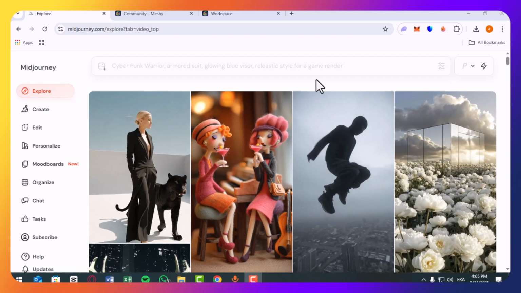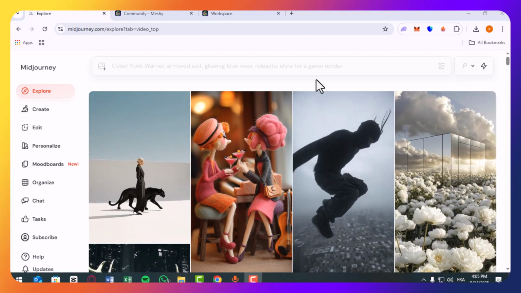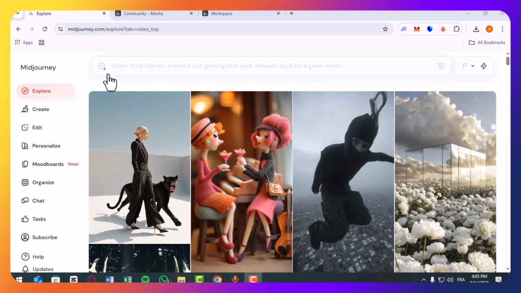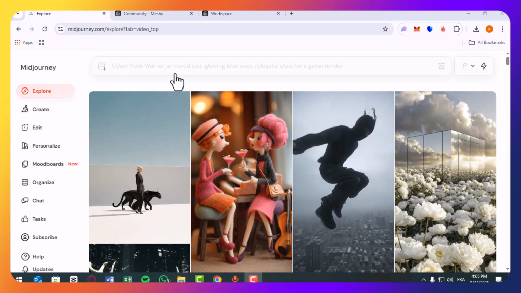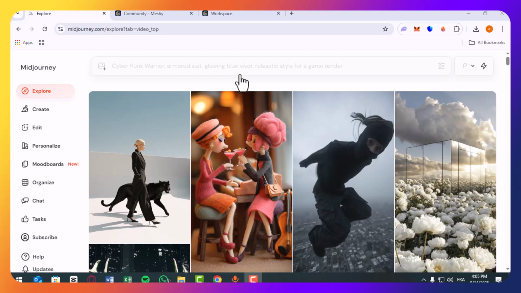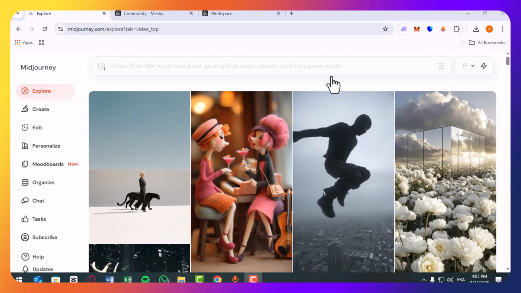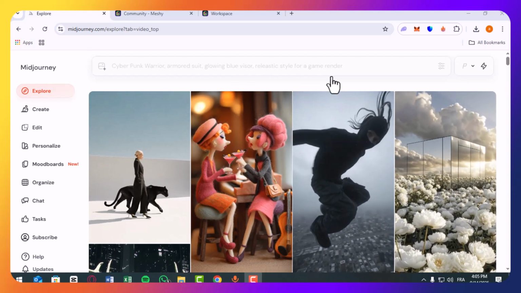Step 2. Write a clear prompt. Don't just say warrior character. Instead, describe it as cyberpunk warrior, armored suit, glowing blue visor, realistic style for a game render. The more specific you are, the better the result.